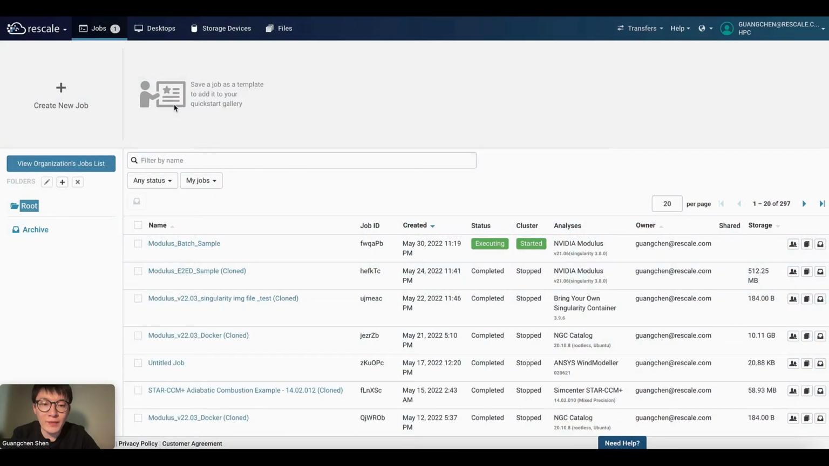In this demo, I will show you how to run Modulus on the Rescale platform. Modulus can be run by either using a batch job with a one-line command or interactively using Rescale workstations.